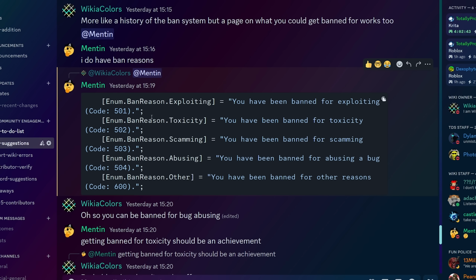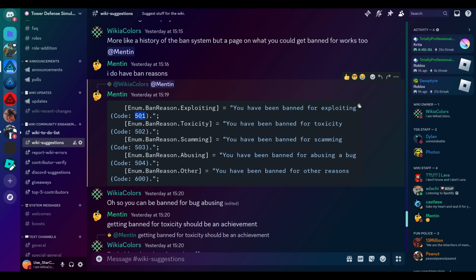Please don't ban me. Anyways, the first reason, and probably the main reason why everyone is getting banned nowadays, is you have been banned for exploiting. This is error code 501. As you saw with the previous screenshot that I showed at the start of the video, that was 600. They've changed it to error code 501.